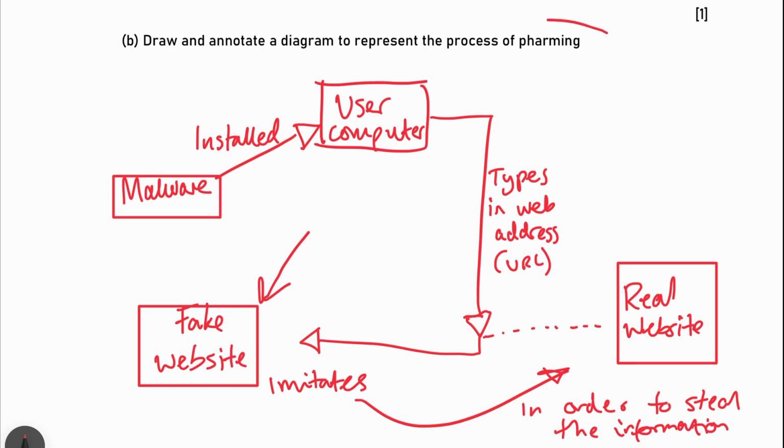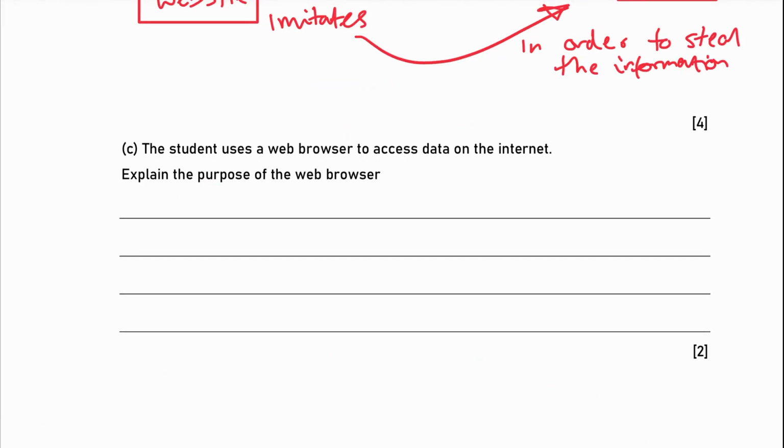So this is how farming works, which is different to phishing. Remember, phishing is in the form of an email. So please be aware of the differences between phishing and farming, but hopefully that diagram there makes complete sense for a farming attack.